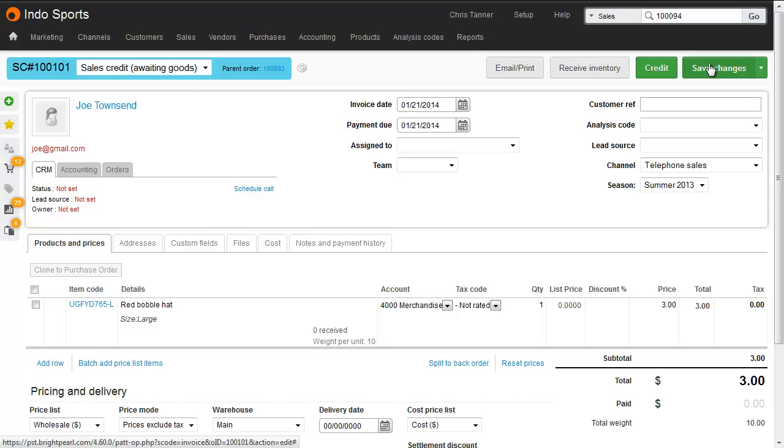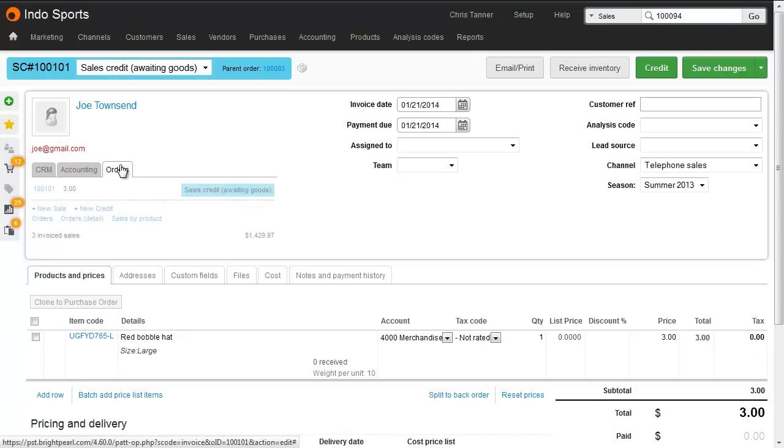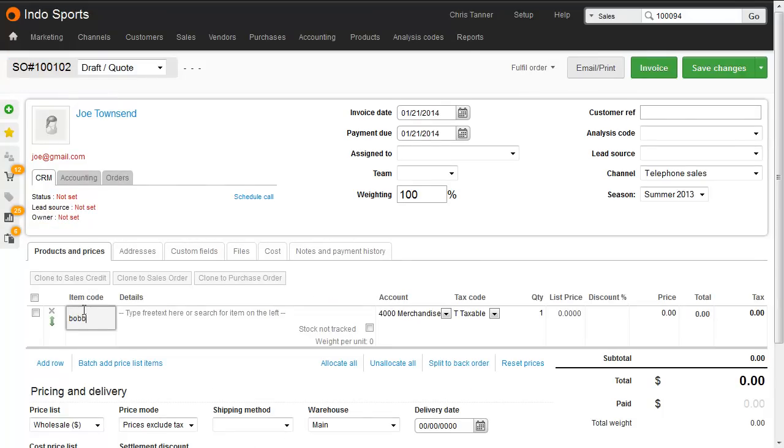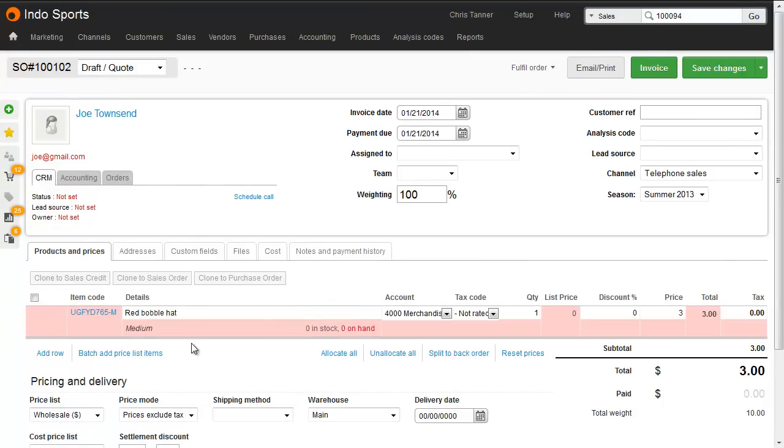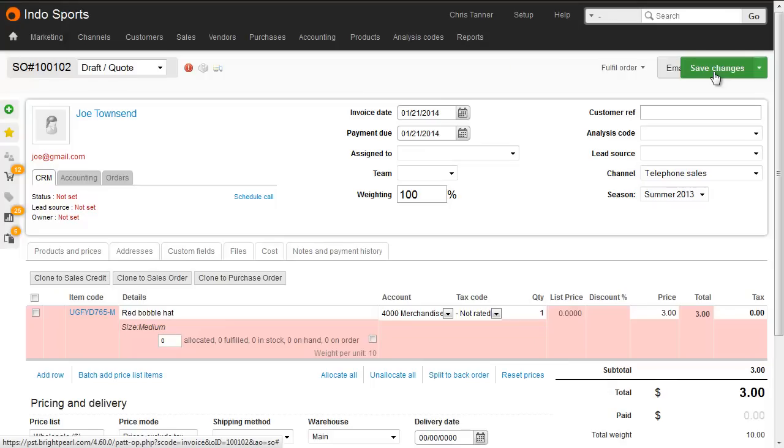If the new goods are exactly the same price as the old goods, what you could do is actually zero out the price on both the sales credit and the new sales order. Alternatively, you can leave the prices as they are and they'll cancel each other out if they're the same price. So let's create a new order for Joe, add the medium bobble hat, and we'd save the order and fulfill it as normal.